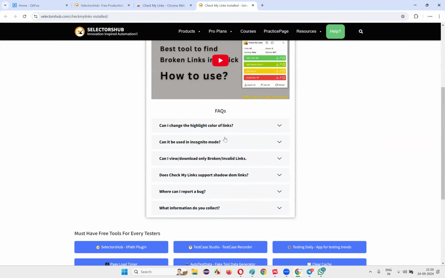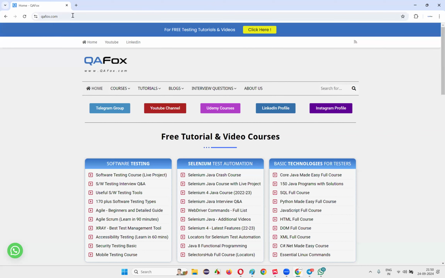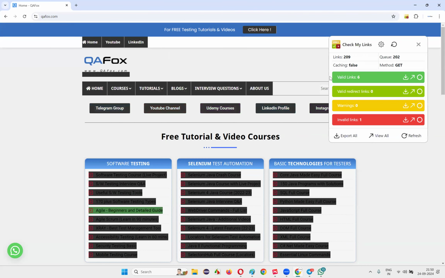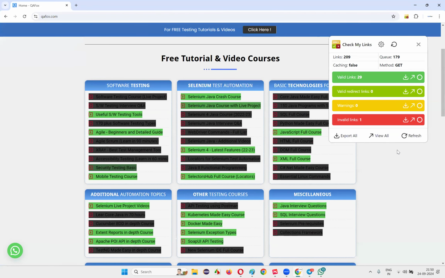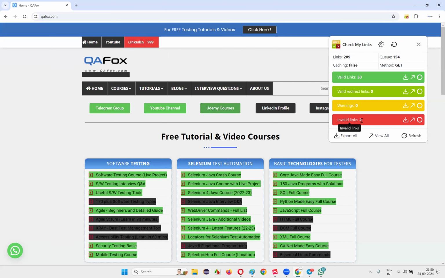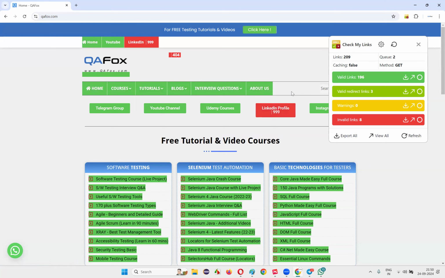How does it work? Let's go to one of the websites, let's say my QFox website. Let's try that out. Pin it. Click on this. You see, immediately it shows what invalid links there are. You see how much time it will save for software testers, right? As software testers, we generally keep clicking each and every link to see which is working and which is not working.